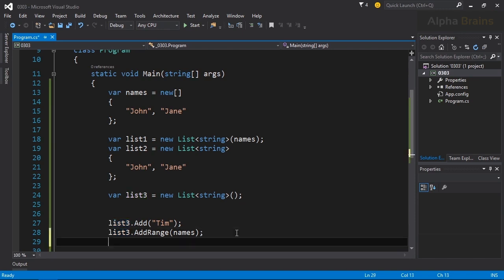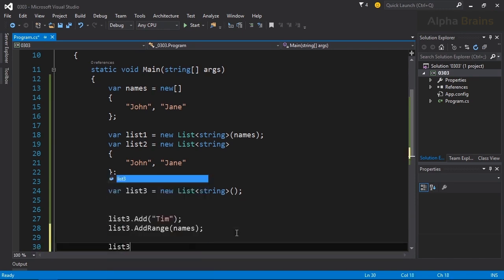And we can access these values using index notation. So we can say list 3, and then we can have the index of 0. That will give us the name of Tim. Index 1 would give us the name of John. Index 2 would give us the name of Jane.